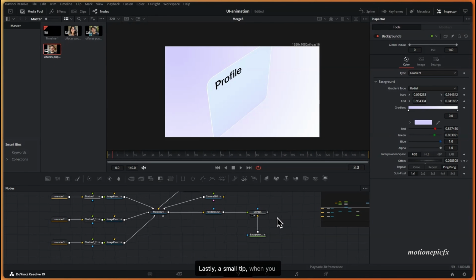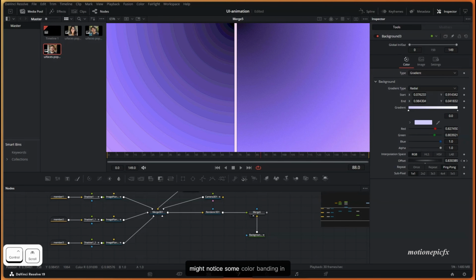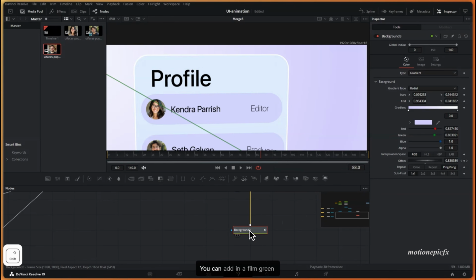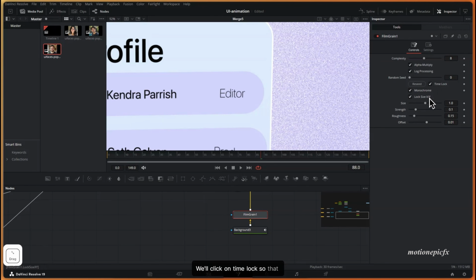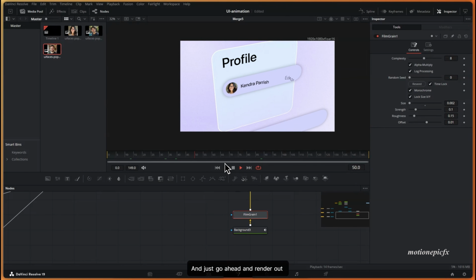A small tip, when you render out the animation, and since we have a gradient over here, you might notice some color banding in the backgrounds. What you can do to help that is add in a film grain. We'll click on time lock so that they are not animated, and then reduce the size. So just use a small size. Go ahead and render out your animation.